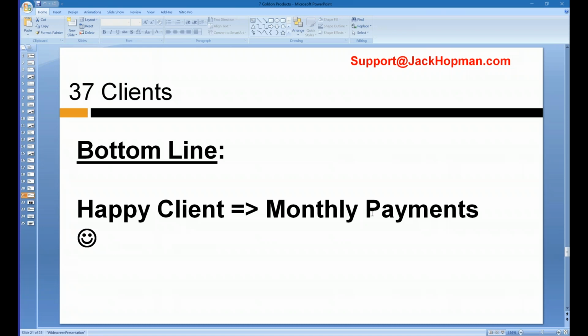And I love monthly payments. I really do love monthly payments. I'm not in for $1,000 the first month. That is not how my business is set up. You can do it. It's nothing against it, but it is me. I love monthly payments.